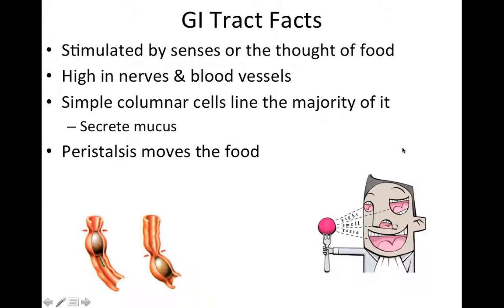Now the GI tract can be stimulated by various different things. One, obviously, when we're eating, the actual motion of chewing and tasting our food, but we can also get it activated just from the sight, smell, taste of food can make you feel hungry and get your GI tract moving along. They start to produce secretions, and you start to feel hungry just from the smell of something.